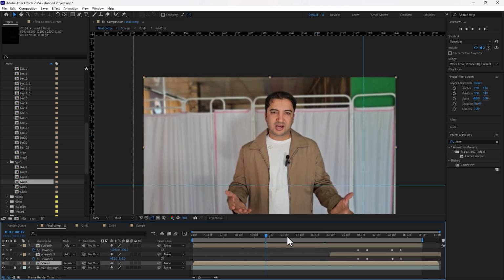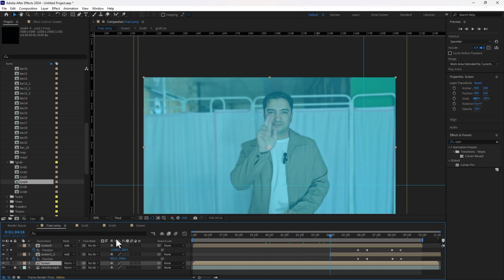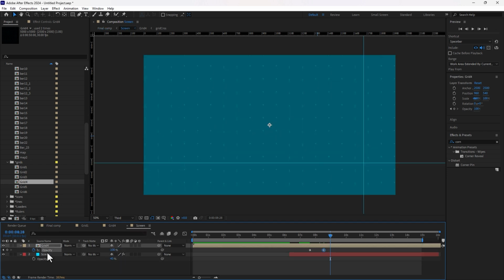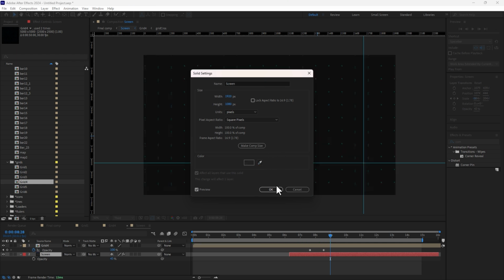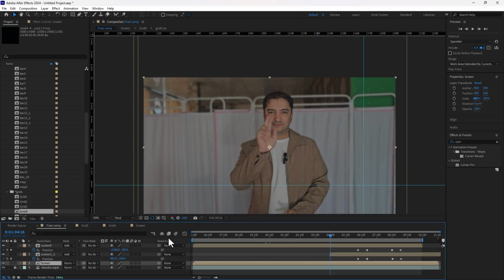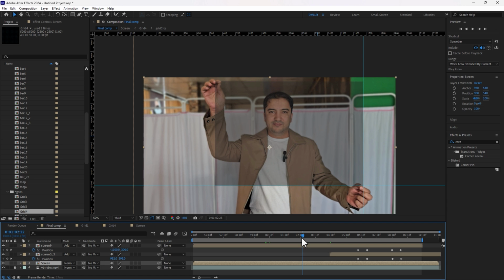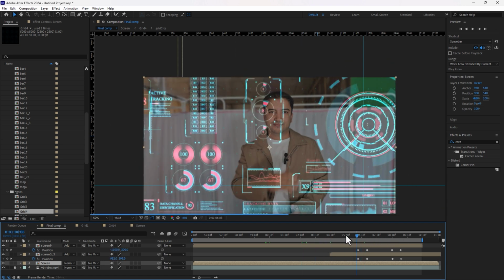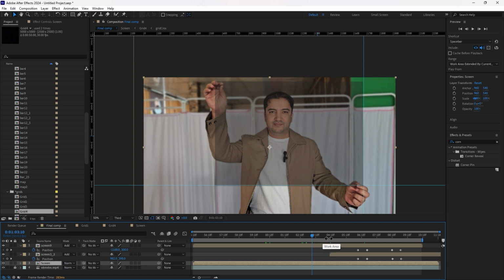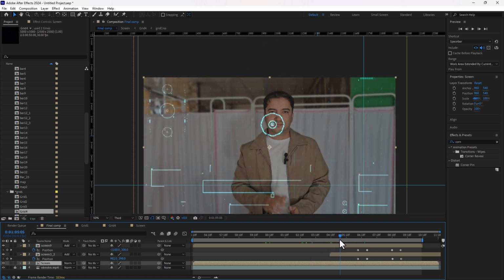So let's change the color. Select Ctrl Shift plus Y. Change the color to make darker. Go back to final comp. Let's see the other elements. Not bad.